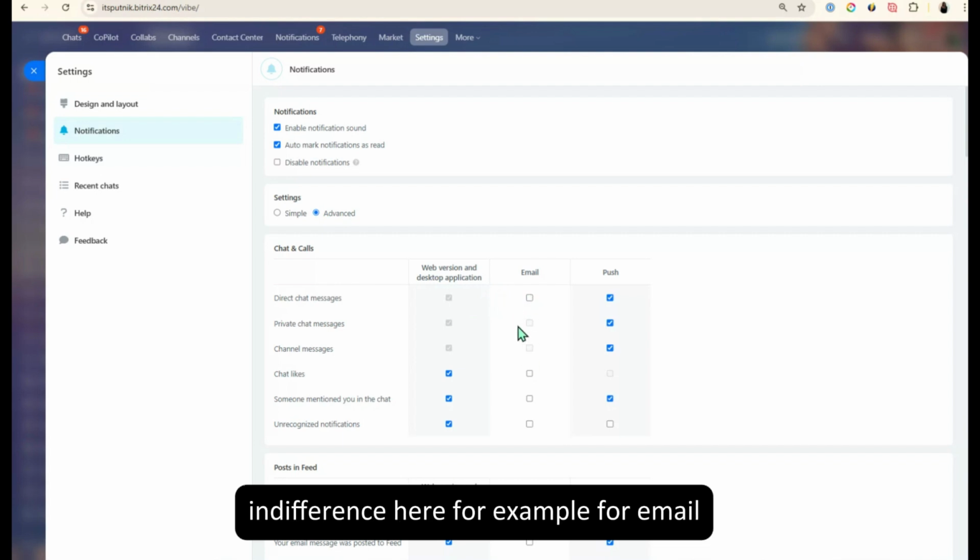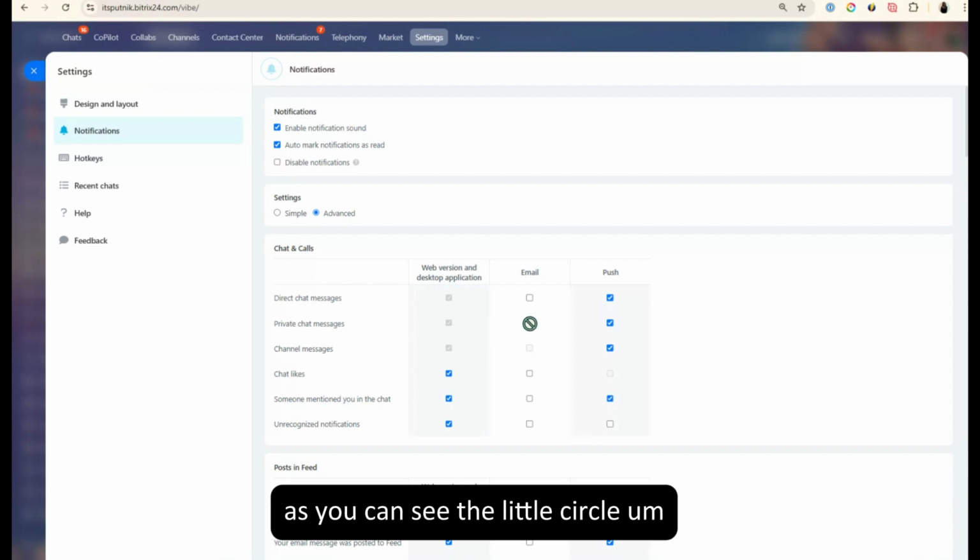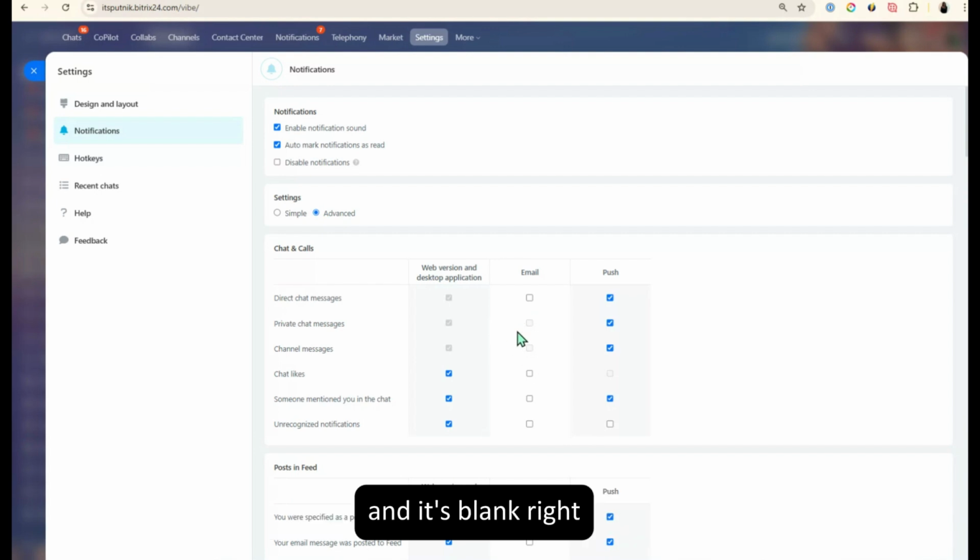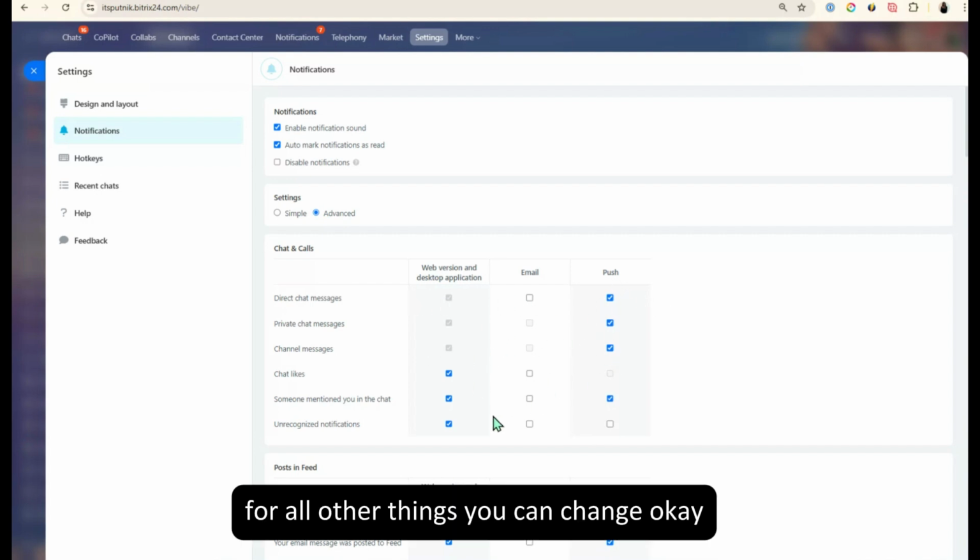In contrast, for email, for example, you can't get email notifications for these. That's why it's blocked, as you can see the little circle, and it's blank, right? So you can't change that. For all other things, you can change.